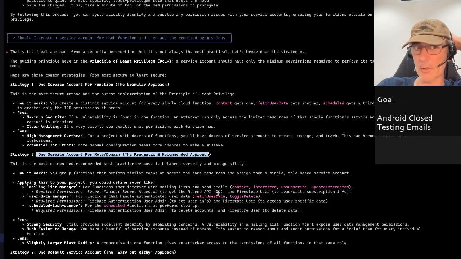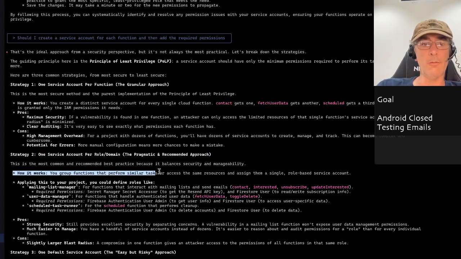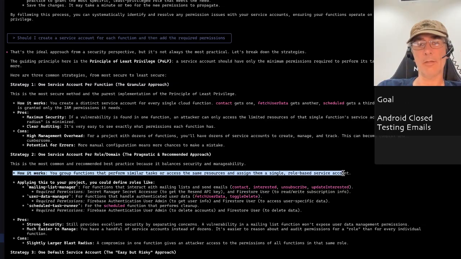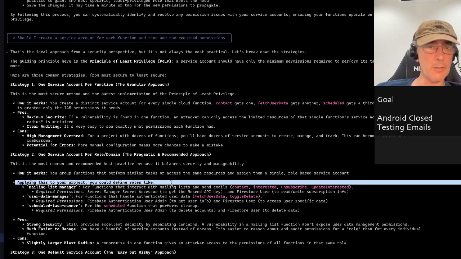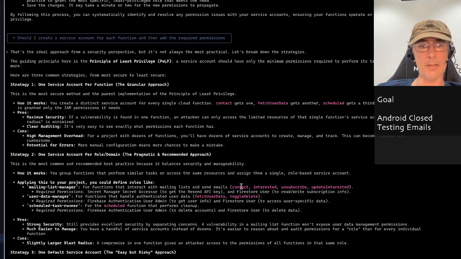Pragmatic and recommended approach. This is the most common and recommended best practice because it balances security and manageability. You group functions that perform similar tasks or access the same resources and assign them a single role-based service account. Can it be role-based? Because here I have to assign maybe two different roles to some functions, but I can't assign two service accounts. For this project, you can define things like a mailing list manager, for functions that interact with the mailing list and send email. Required permissions: Secret Manager accessor, to get the send API key, and Firestore.